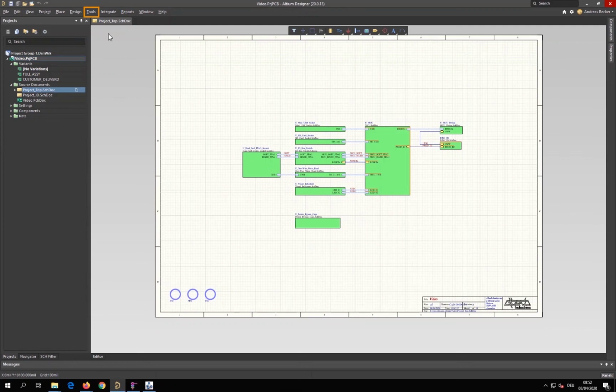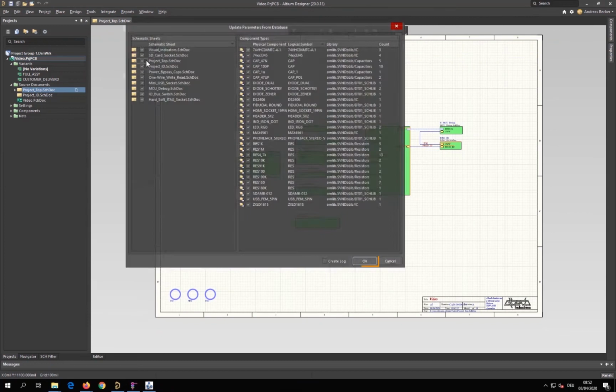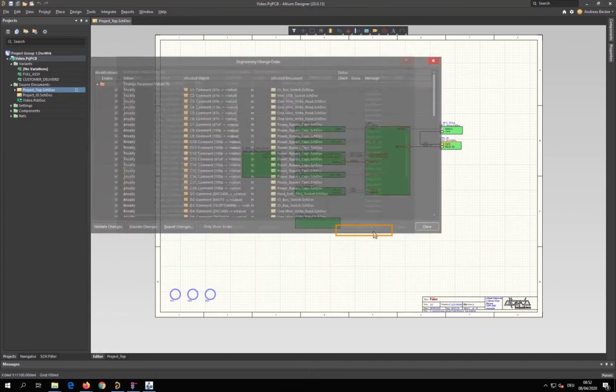Because the comparison between the ECAD library and the PLM system was carried out, it is still necessary to update the schematic and the layout so that all changes are also reflected in the design.